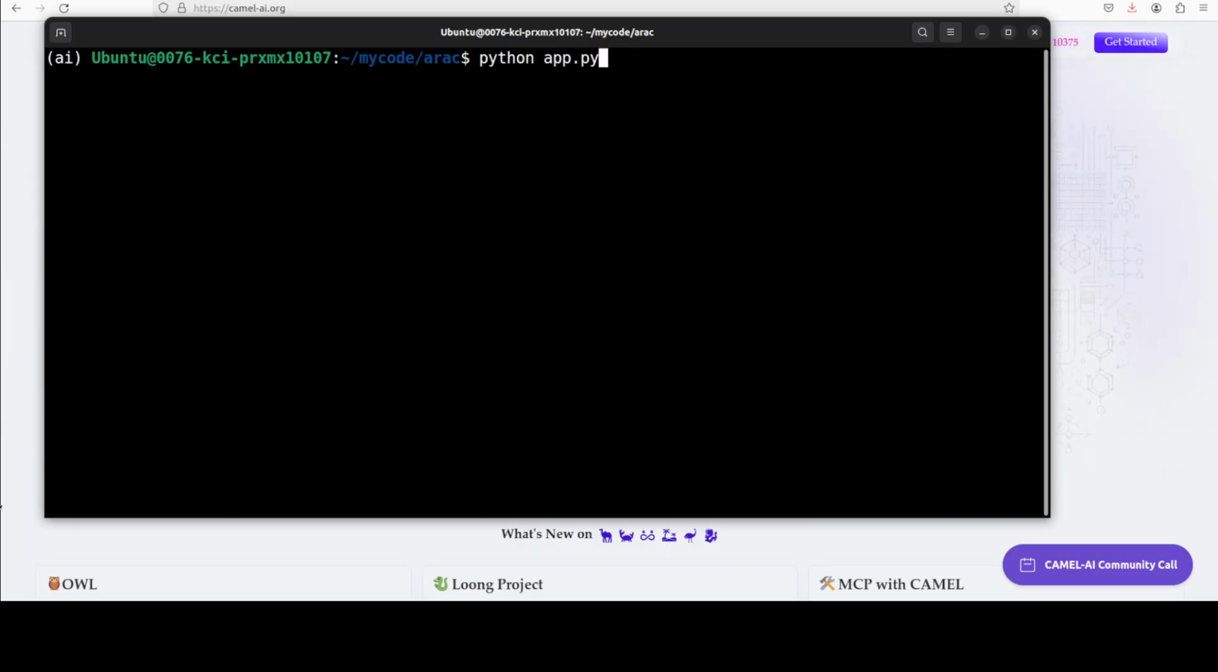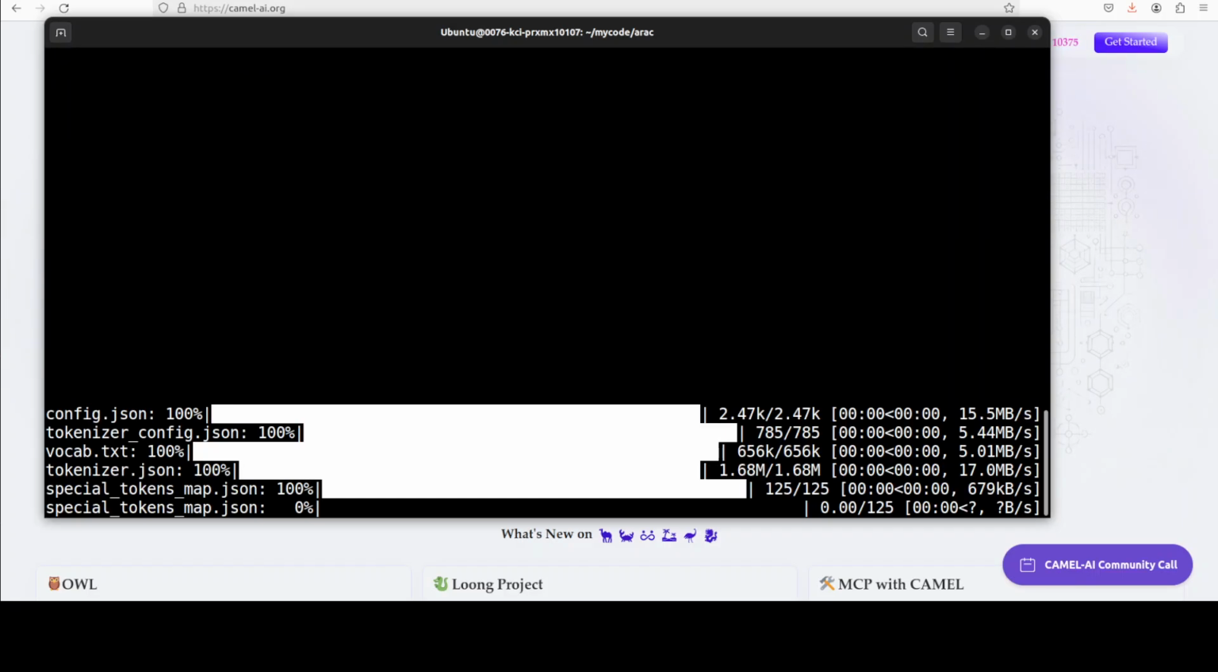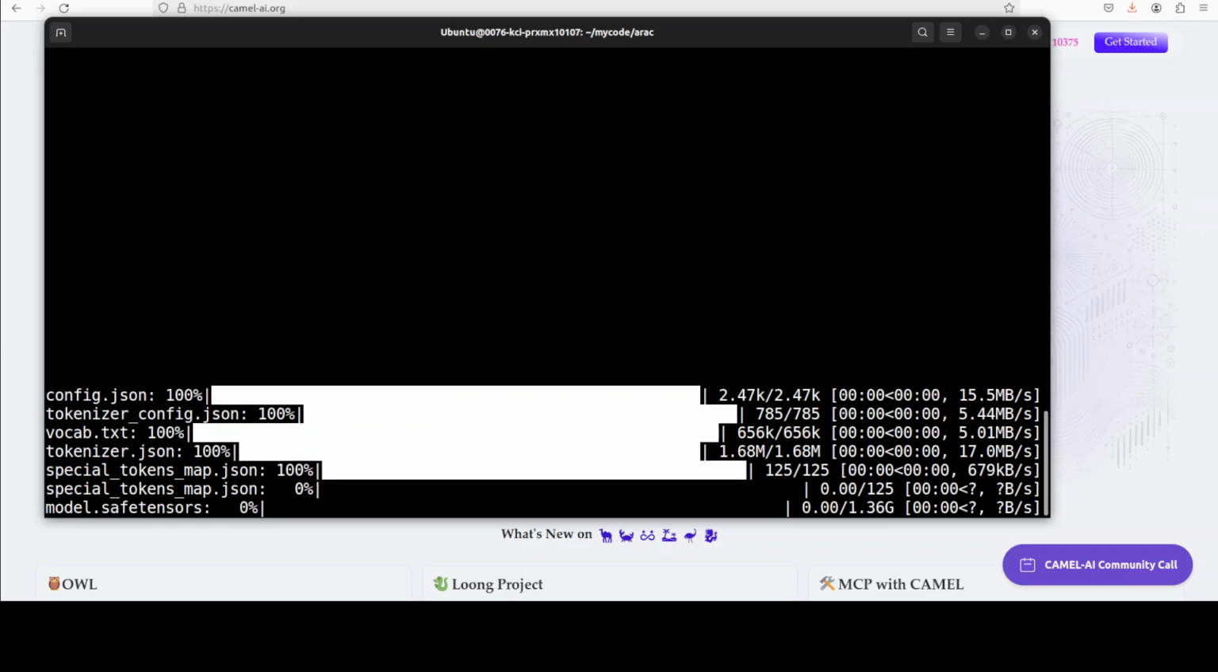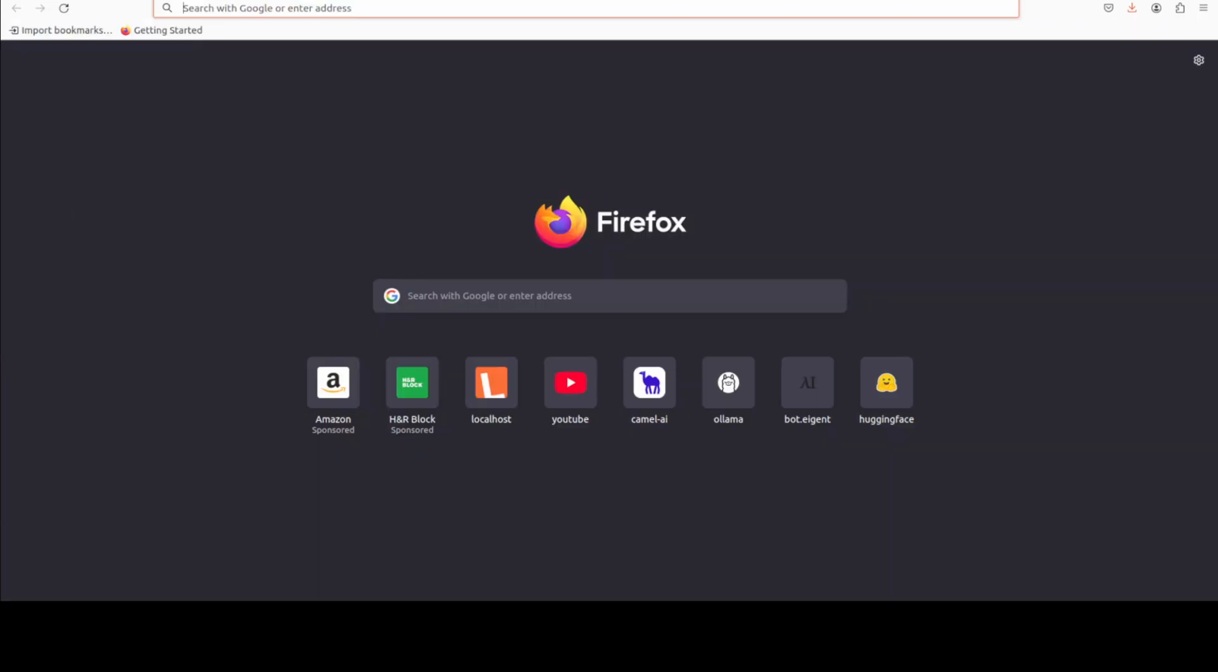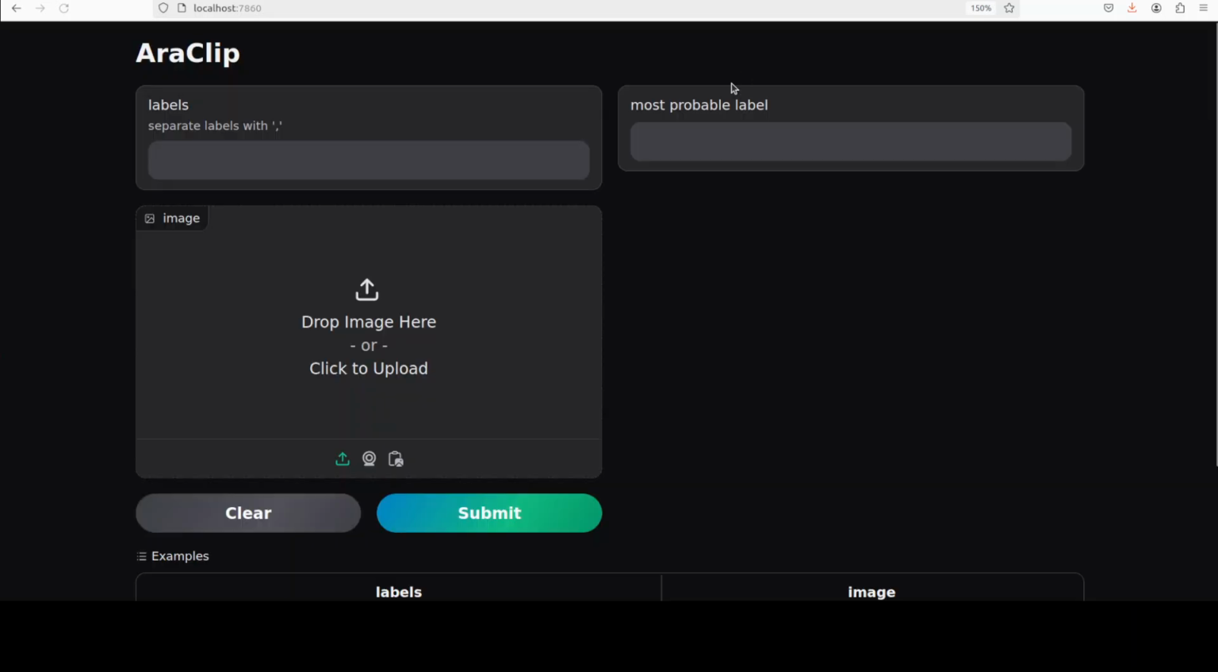So let me run it. It is first going to download the model, by the way. There you go. It has started downloading the model and tokenizer. So let's wait for it. And there you go, our Gradio demo is running. So let me open it in my browser at localhost, port 7860. And there you go, we have this AraCLIP.